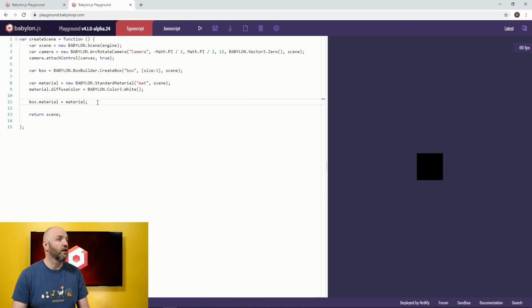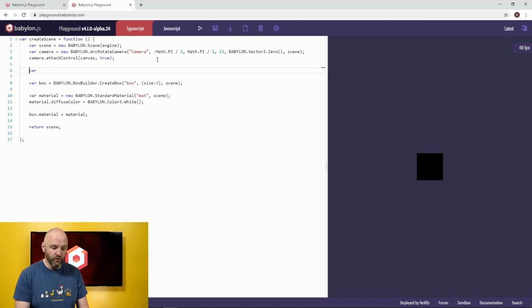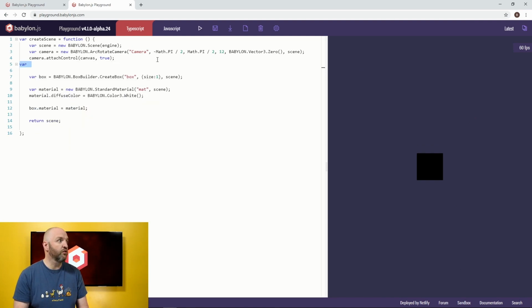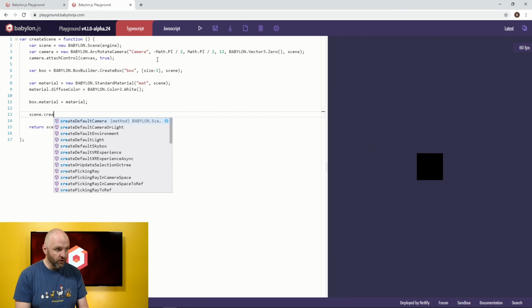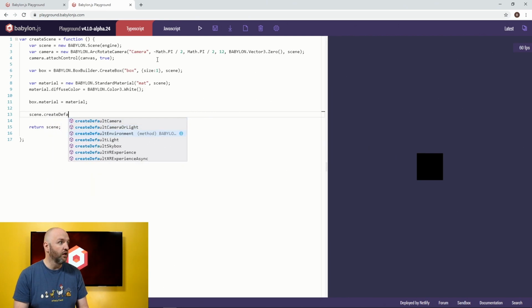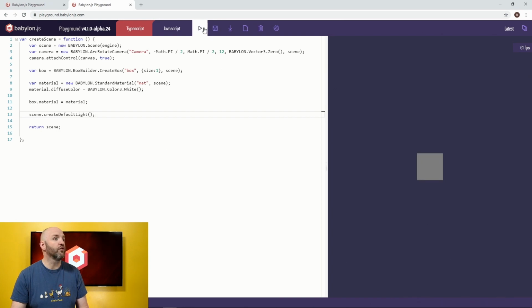Okay, it's white, expected, because we need a light. I'm gonna add a default light. You can do default lighting. Actually, you're not even forced to create a light. I was about to create a hemispheric light. What works as well is to call scene.createDefaultLight, and the system will just automatically apply the light for you. Okay, so I have my wonderful box here.